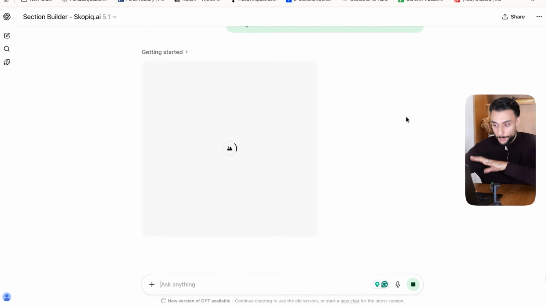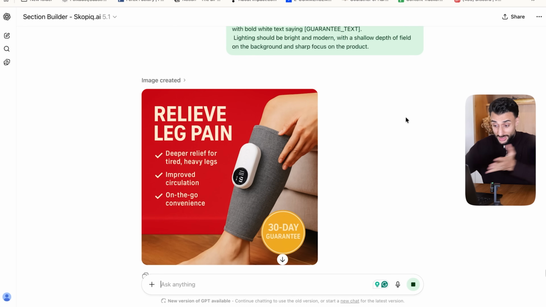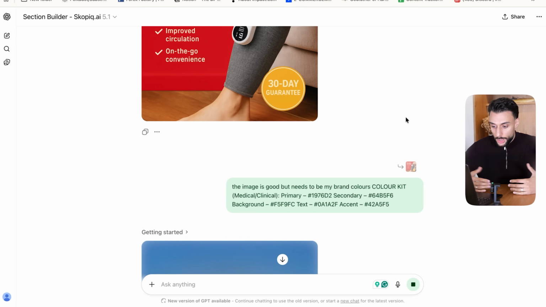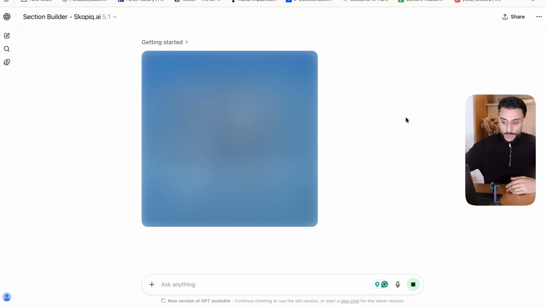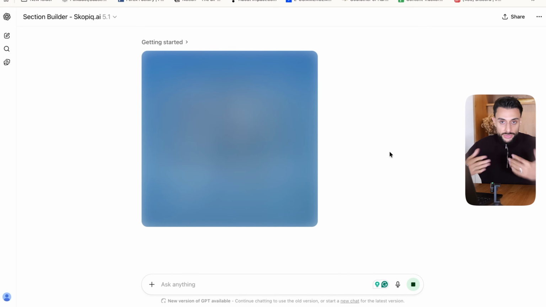So I sent up the follow-up prompt saying, the image is good, but you didn't use my brand colors, because at the end of the day, that image is amazing. It just needs to use my brand colors and we're good to go. So now I've reminded the agent of what my brand colors are. You can see now it's remaking that image, and I can already tell by the background being blue that it's going to remake the image, but this time actually respect my brand colors.